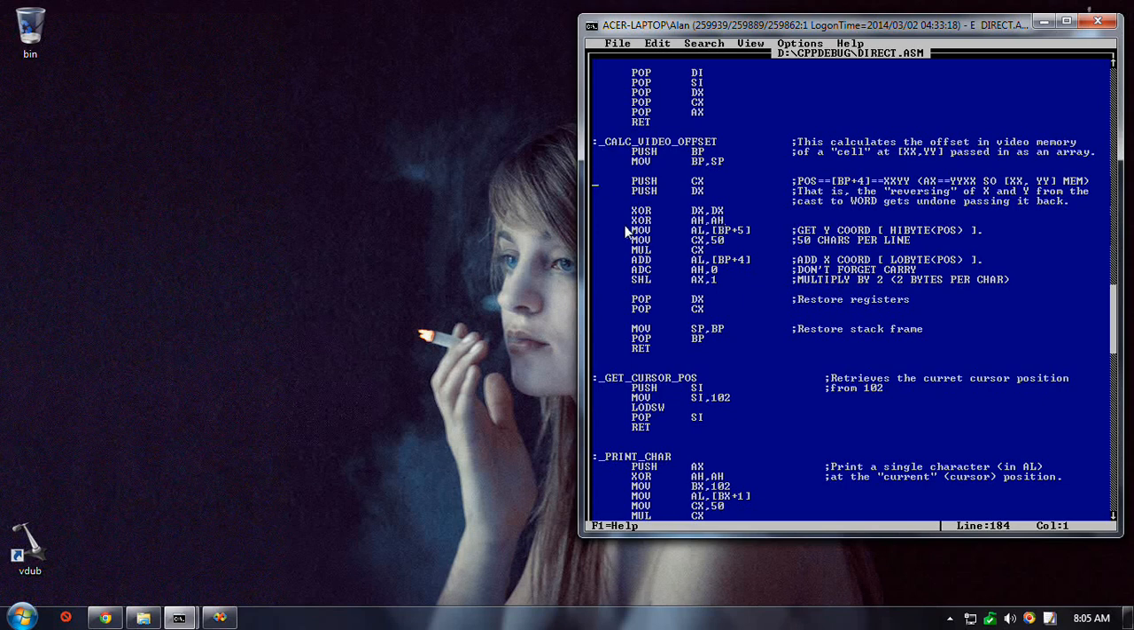0 out DX, 0 out AH, into AL goes our character. So this is the y coordinate into AL, and then it's 50 characters per line. So I now have in AX the current line multiplied by 50. So I'm using a mul.